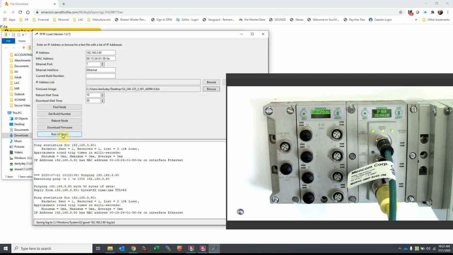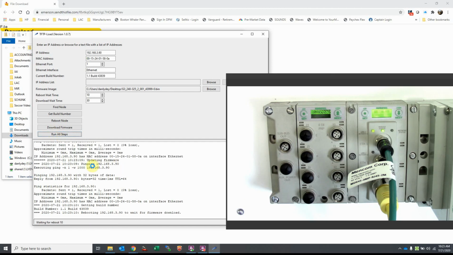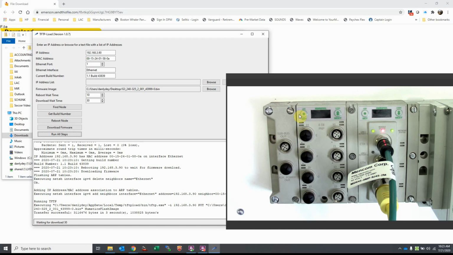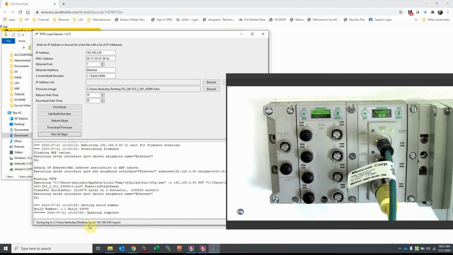Once we have that all set up, we hit run all steps. This is going to run through a full process, and you'll watch the node over here. We're powering off, and then we're going to bring it back to life and upload the firmware. We're starting to download now. You can see the module still dark, but we are communicating with the module status. It takes about 45 seconds in total to get this accomplished, and you can see we're counting down from 30 here. As I mentioned, the build is the 43999 build, and once this comes back to life, we're going to show you how to verify that it was accepted by the node.